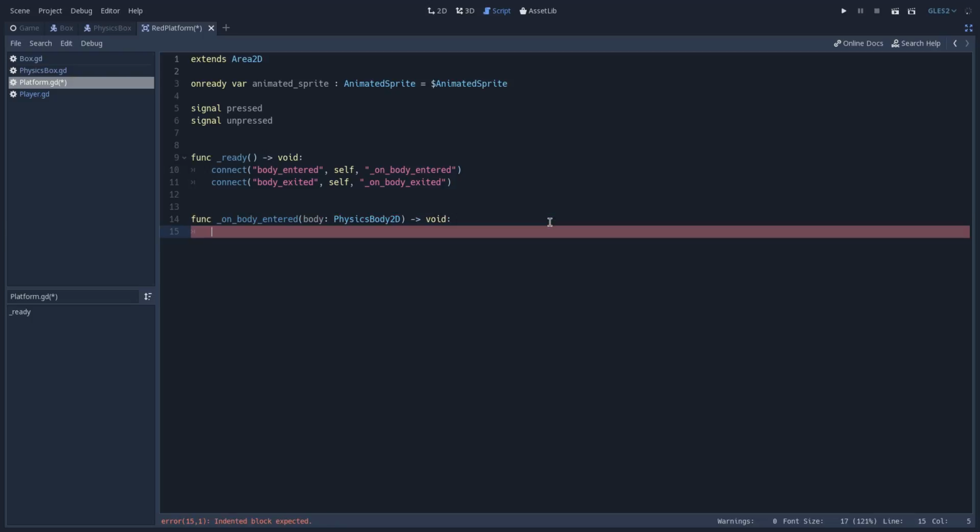Now we have to check what body entered on our Area2D. And remember, we only want our platform to go down if this body is a box. So we're going to check if this is not a box. And if that's the case, we're going to return from this function. If not, this means that we are colliding with a box.